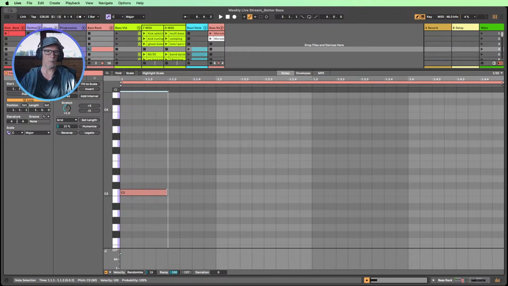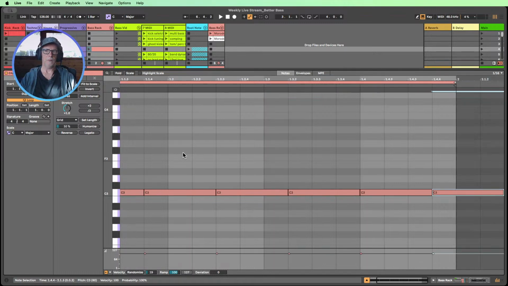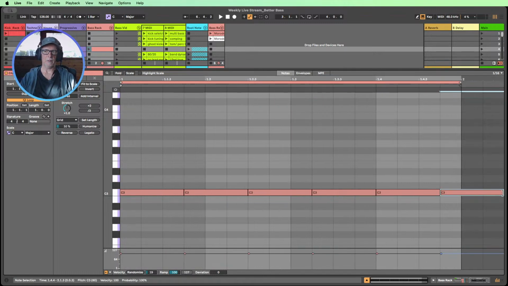A dotted 8th would be, again, turning our grid back to 16th notes and then turning it into 3 16ths, and now we've got dotted 8ths. So if we stretch that out, that would be a dotted 8th note bass line. And as you can see, we don't quite get a full 8th here.